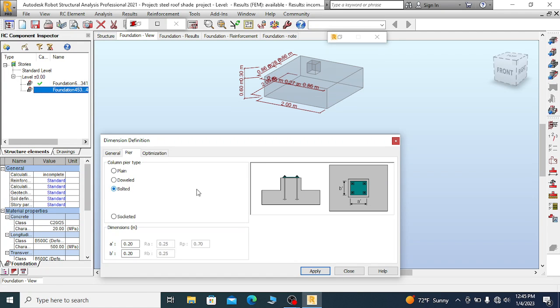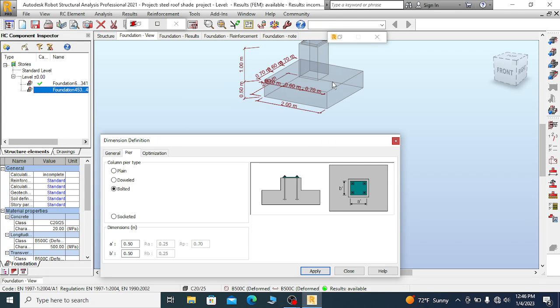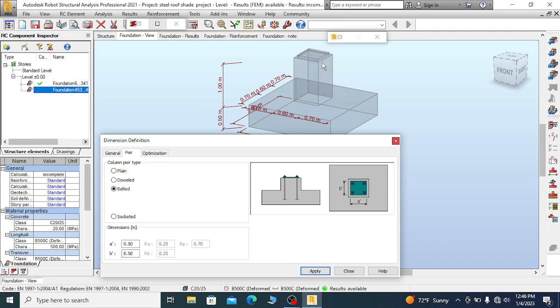When we come to the pier, here these are the plates. The size of the plate is 0.5 by 0.5. Okay, here now apply. Now the plate is applied to the foundation column, the plate here.